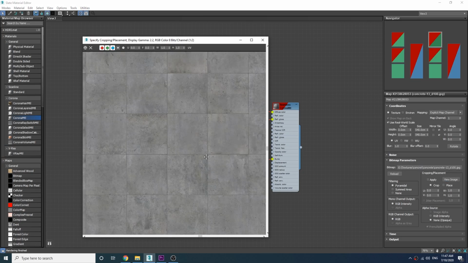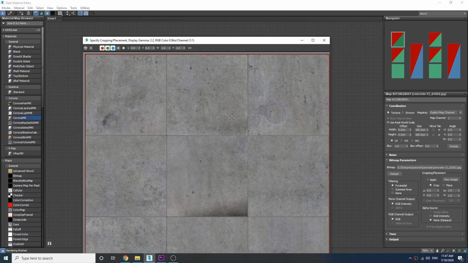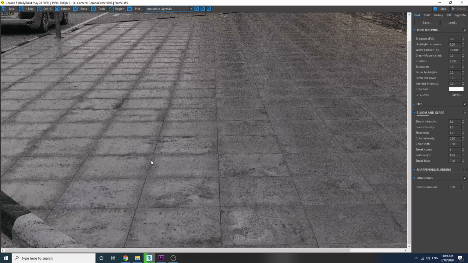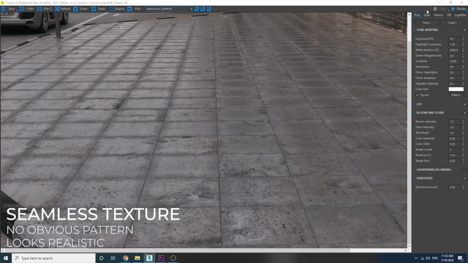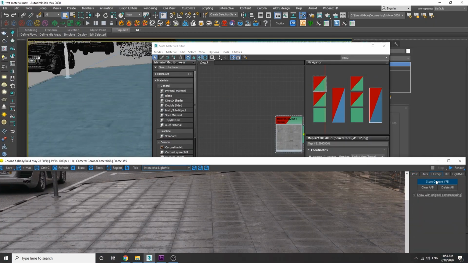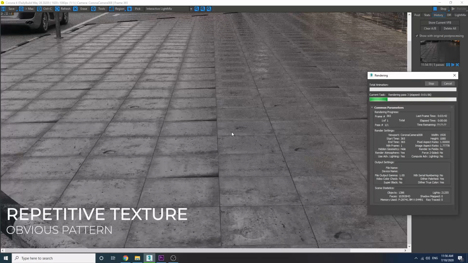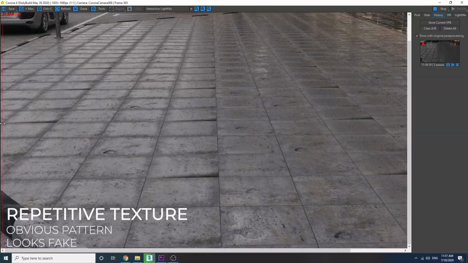Do you want to mess up your renders? Well, use repetitive textures. But jokes aside, always use seamless textures. If your texture is not seamless, you can fix it in Photoshop, Pixblend, or any other photo editing software that you're familiar with. I'll make a video about that one in the near future.